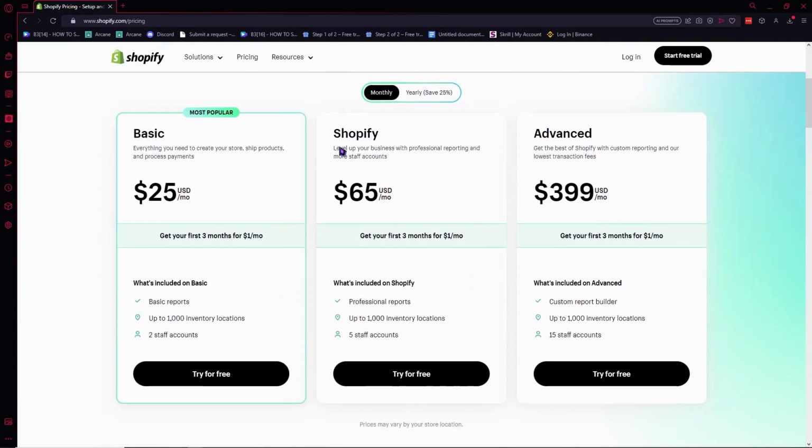You can see the Basic, the Shopify, and the Advanced plans. I guess it's pretty understandable. You can already see what is included in each plan. For the Basic, it has this one. For the Shopify, it has this one. And for the Advanced, it has this one. You can try it for free here, and of course your first 3 months at $1 will apply to each of these plans. You just need to try it for free. Or you can also go yearly, and this will be the price per month.